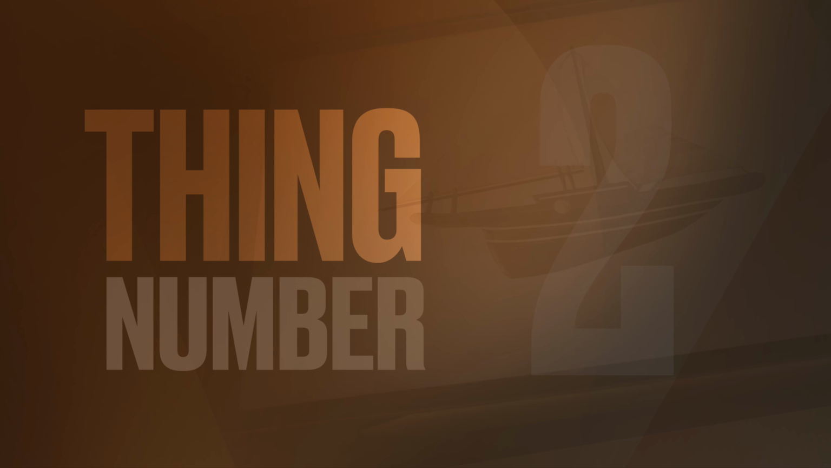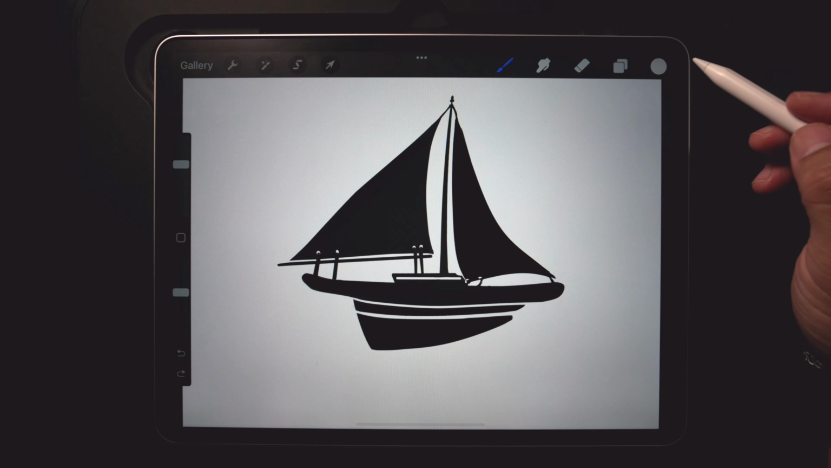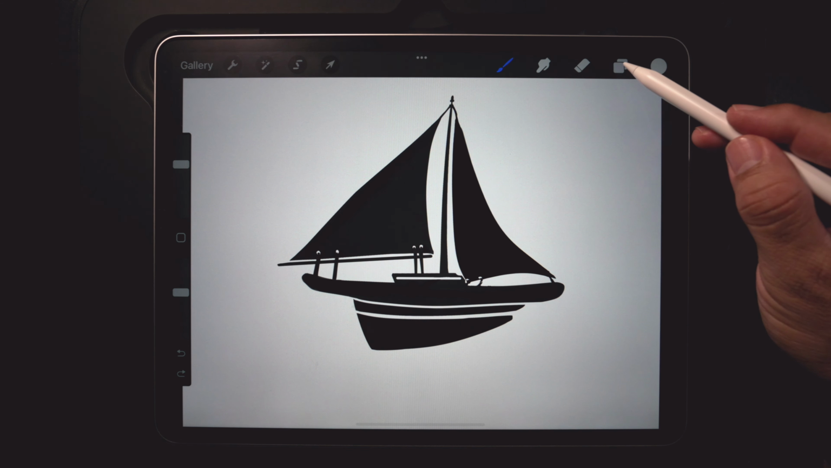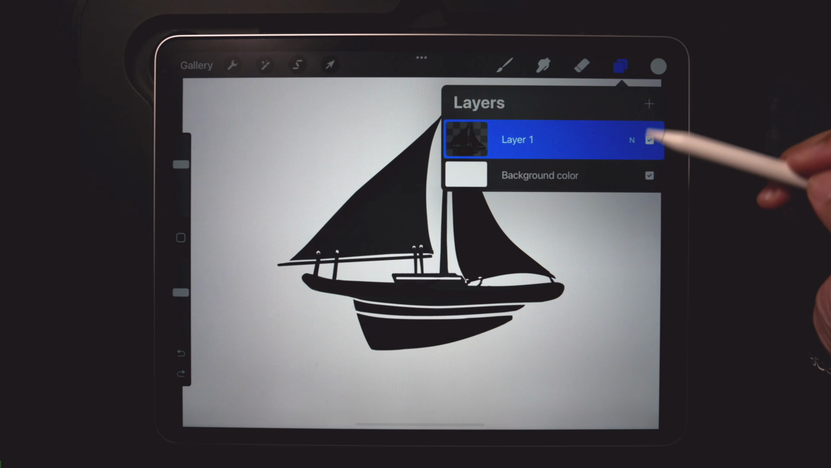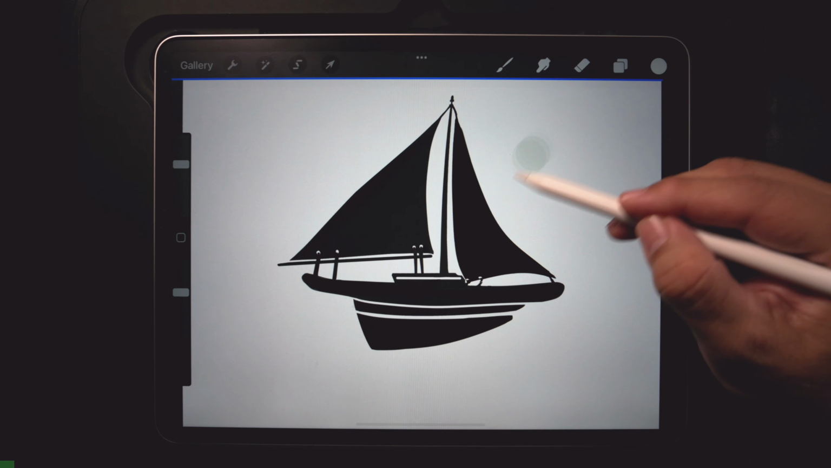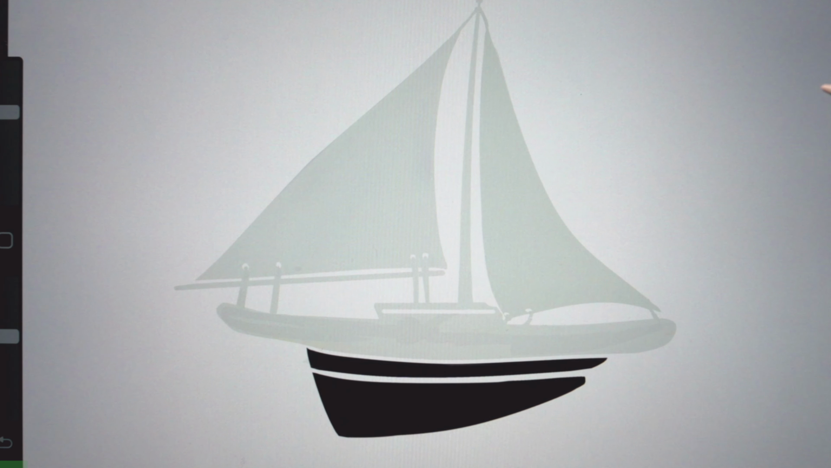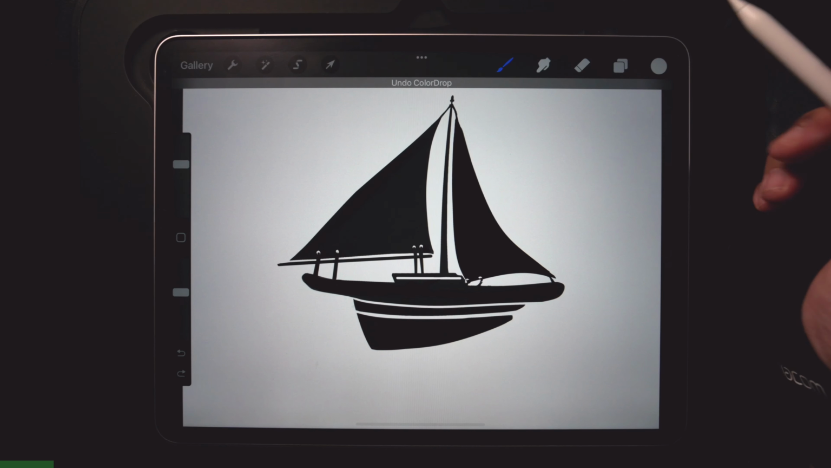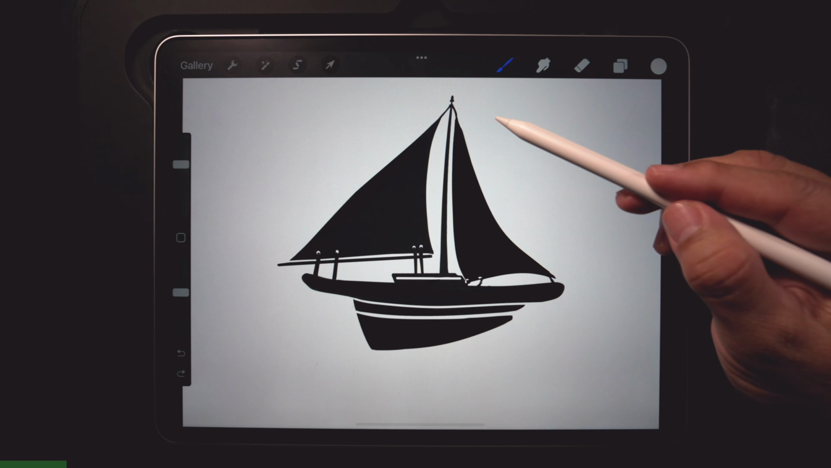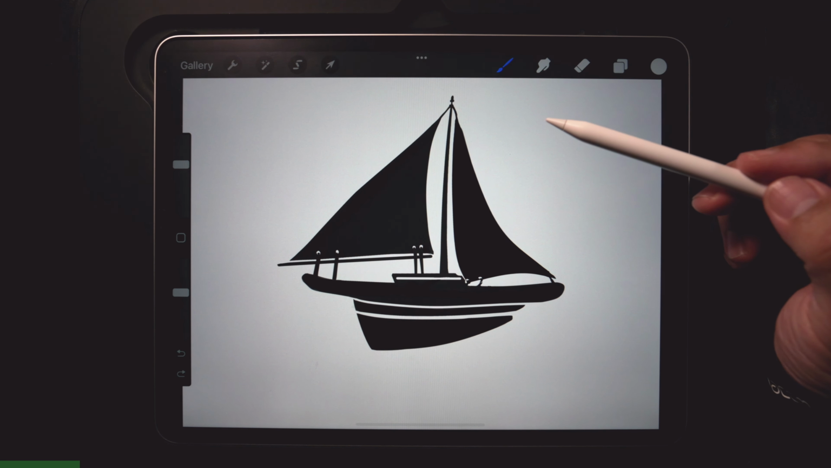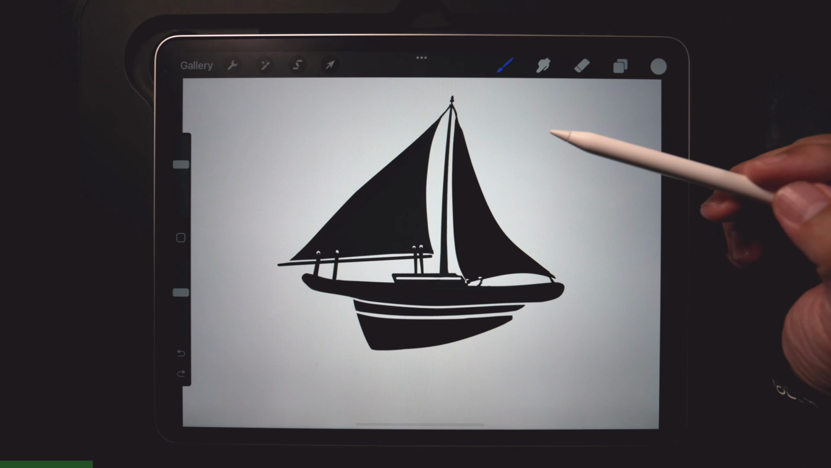Thing number 2, painting. So now we want to paint. Well, we could do a color drop on Alpha Lock. You know what's going to happen. Here. Boom. That's going to happen. Paint's going everywhere. We don't want that. All we want to do is just select an area where the paint's going to drop. So that was our clue.